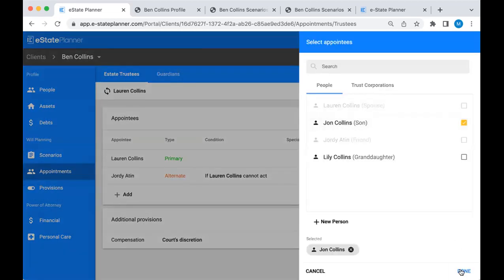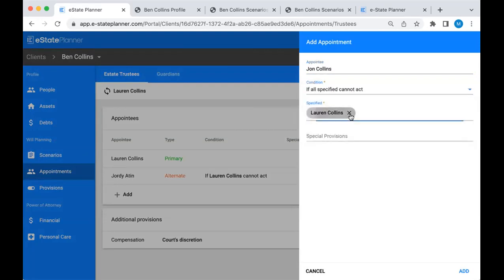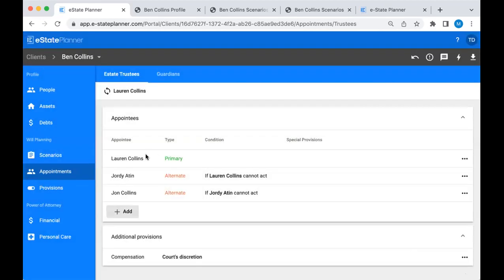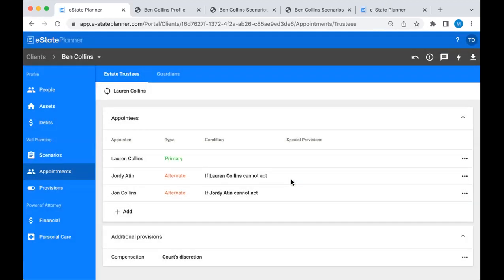Maybe I wanted to do a further alternate. I'm going to go ahead and pick the same condition, but I'm going to change the specified to Jordy. So now it's going to go Lauren. If Lauren can't act, Jordy. If Jordy can't act, John. And we can sync with this little spouse sync button up in the top corner.